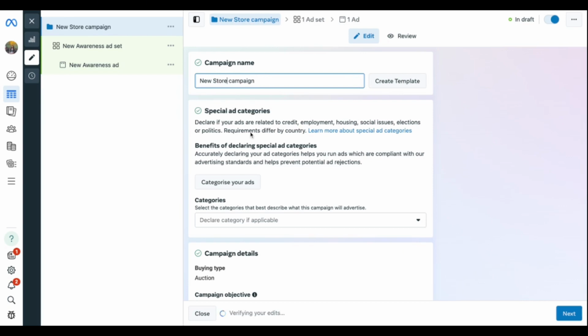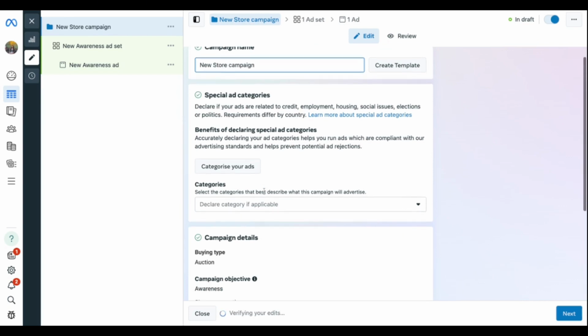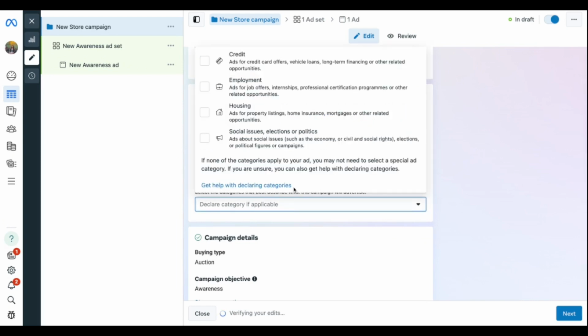And then now it has special ad categories. These are the categories on the special ad category. If your ad has something to do with vehicle loans, employment, housing, or social issues, I will advise that you pick one of these, because what happens when you don't pick it and your ad actually relates to maybe real estate, housing, elections, politics, social issues, is that Facebook will reject your advertisement, right? So if your ad has anything to do with this, make sure that you click it, even though it's going to limit your ad, but that's what you have to do. If not, Facebook would reject your ad. So make sure you do that.